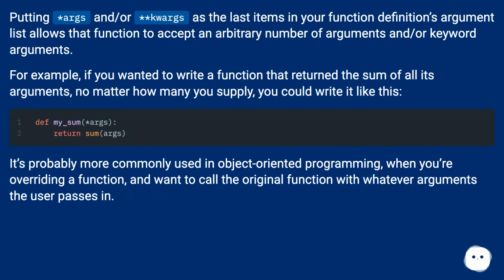Putting args and/or kwargs as the last items in your function definition's argument list allows that function to accept an arbitrary number of arguments and/or keyword arguments. For example, if you wanted to write a function that returned the sum of all its arguments, no matter how many you supply, you could write it like this.